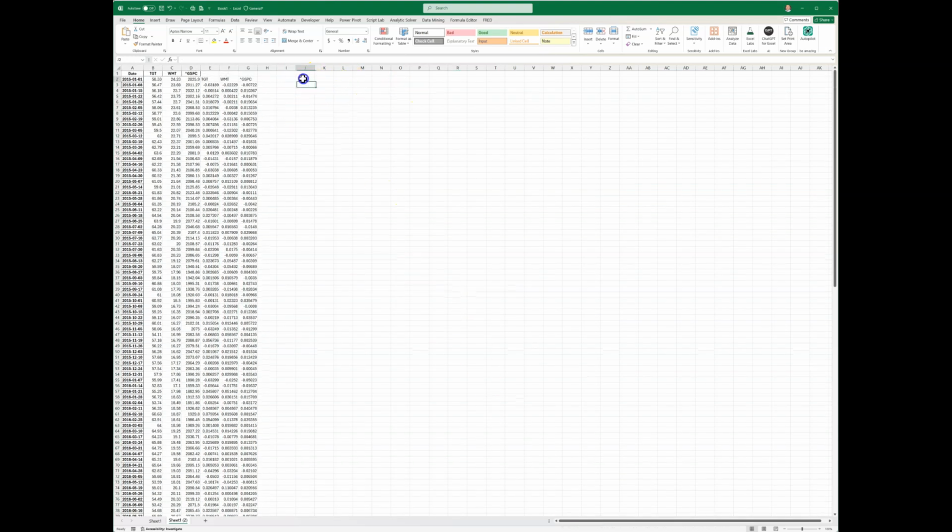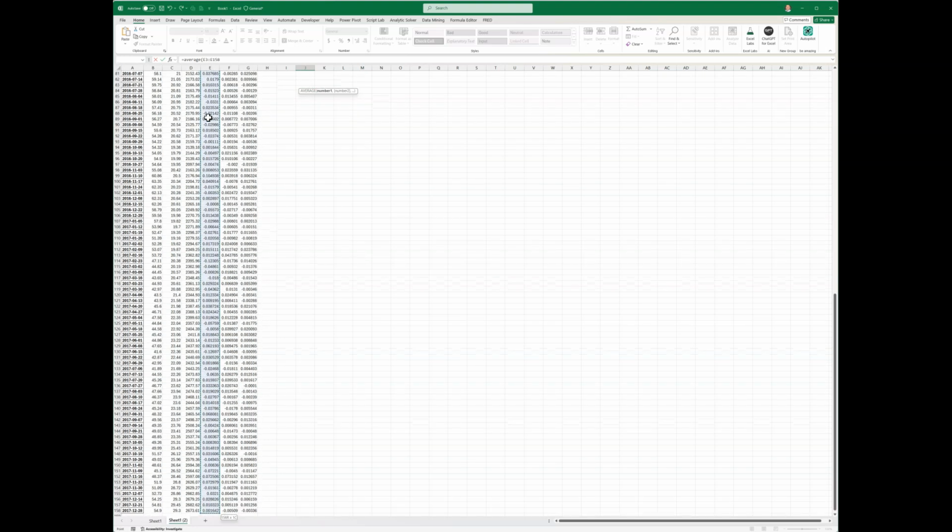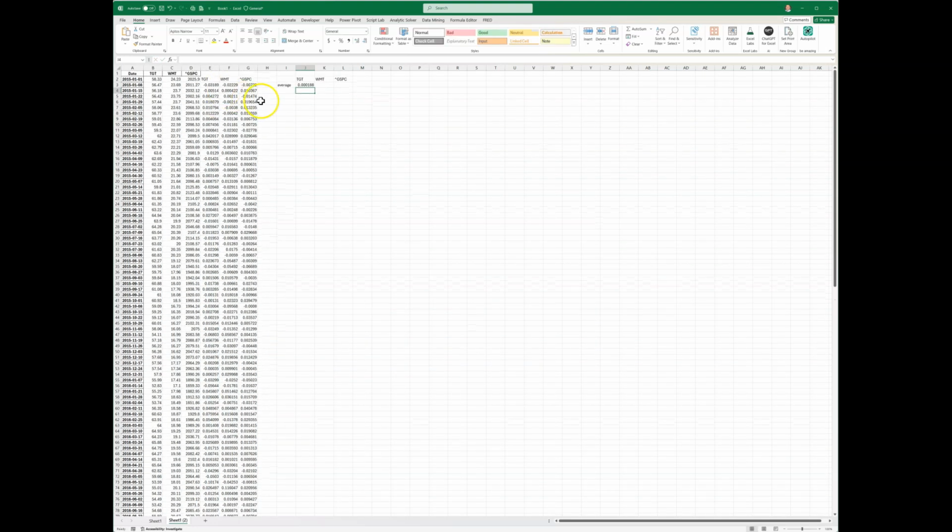Or we could just do this. We could go equals average. Highlight these, shift down, enter, and copy it across. And there's the same answer we got again.